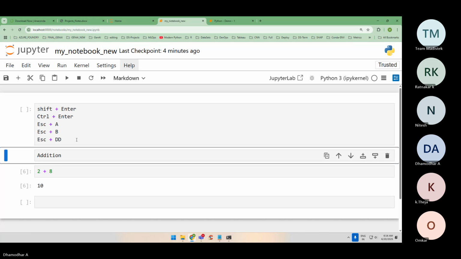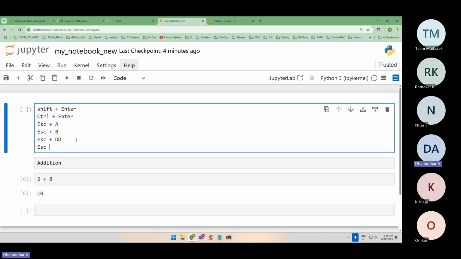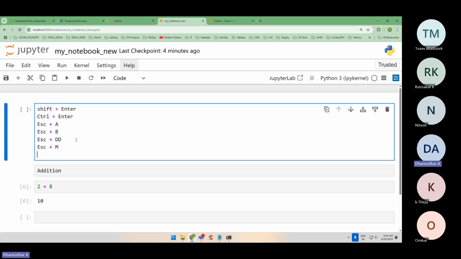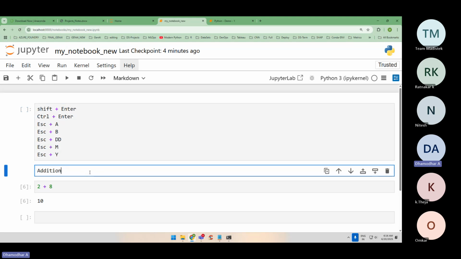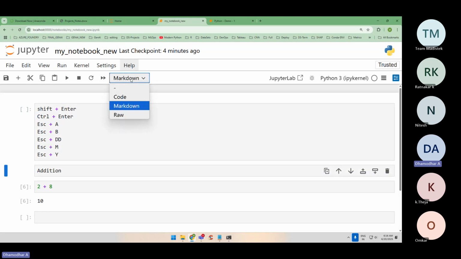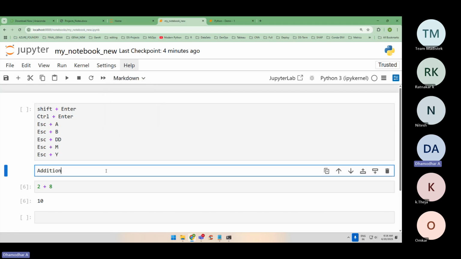You can see escape M. There is another one, escape Y. We'll see it in a short while. So it has been converted to markdown. Of course, you can go to the menu and change it, but it's always better to remember the shortcuts and practice them. Otherwise, going to the menu and executing it will be time consuming in the long run.